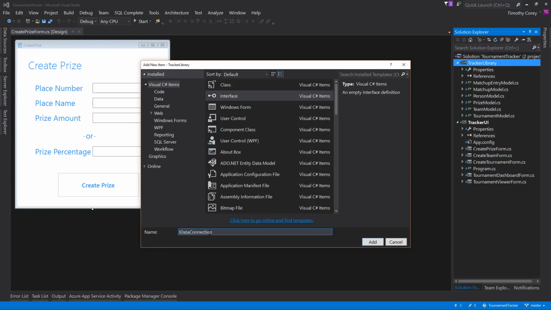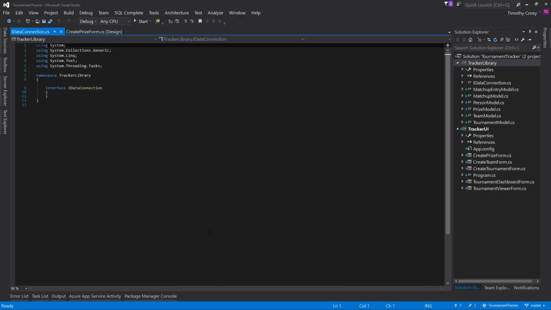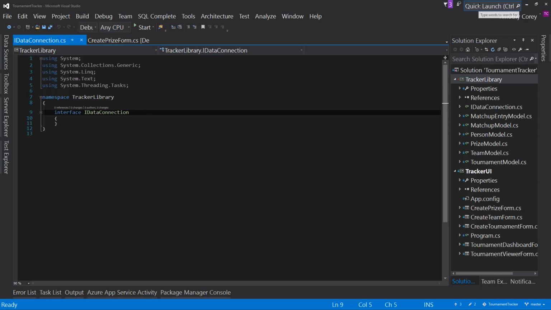So anybody that implements this interface is a data connection, whether it's a SQL connection, a text file connection, or later on down the road, maybe a MySQL connection. And this is an interface. So the first thing I do is make it public. Let me go ahead and change that font. There we go. So I have public interface IDataConnection.